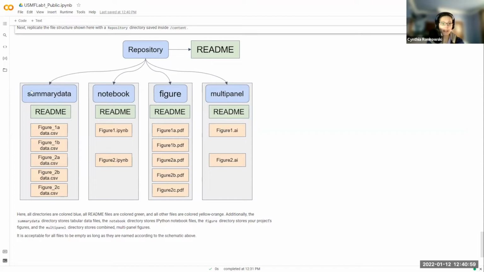For example, the summary data directory here will store the outputs of your analyses in tabular format, so .csv files. The notebook directory will contain any notebooks that you used to run different bioinformatic tools to process and analyze your data. Next, there's a figure directory that can be used to store any figures that you want to include in your publication, so to collect them all in one place.